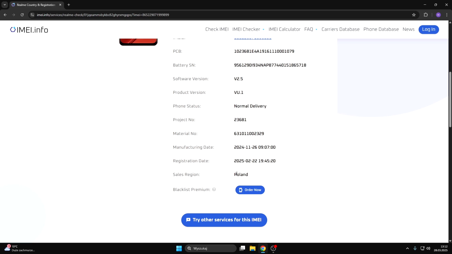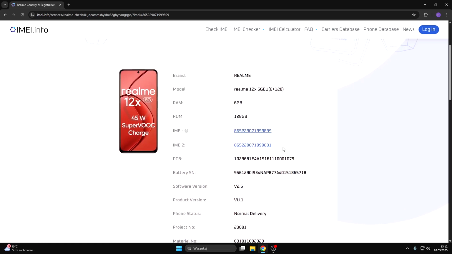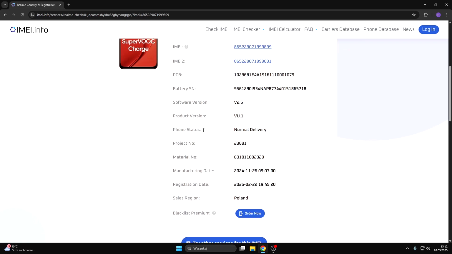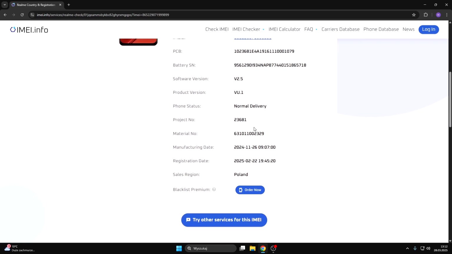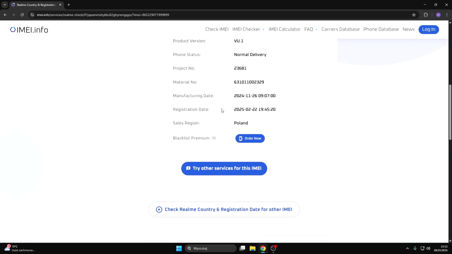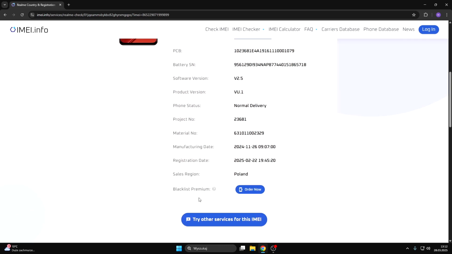In this case, it is Poland, as you can see. And you can read all the information here for yourself. Also, you have the phone status, normal delivery. Okay, also if you scroll down, if you click on this white button, you can check REALME country and registration date for other IMEIs.